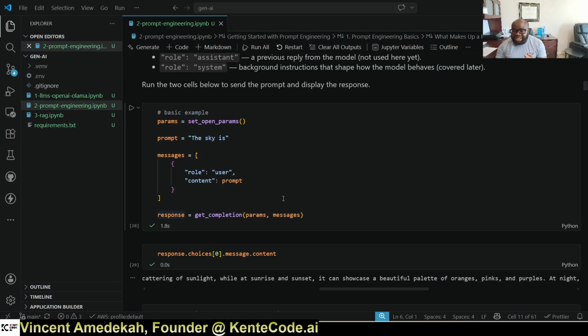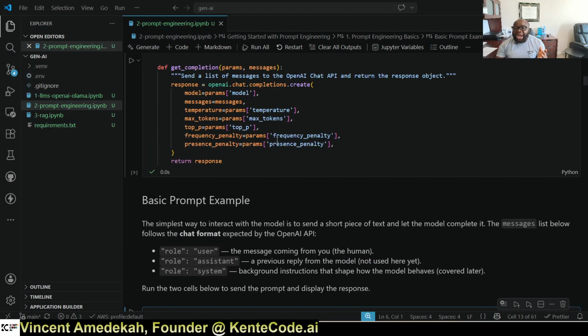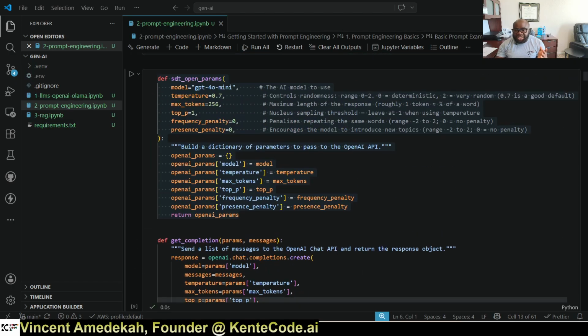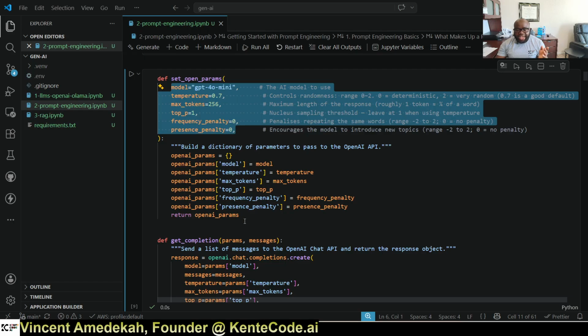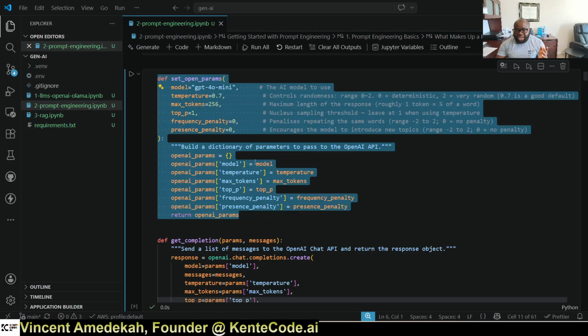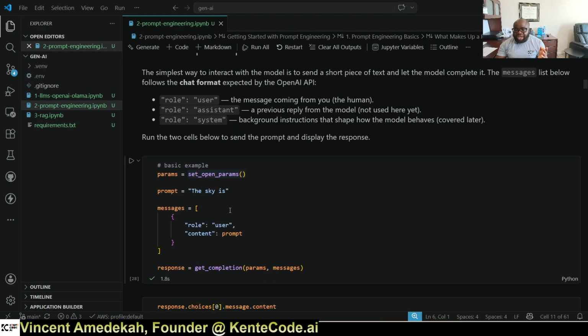Okay, so now let's see this particular cell, right? So basic example, the parameters I'm giving here is just, I'm calling set open params. So I'm just calling this function set open params, and I'm not passing anything to it. So it will take all the defaults and give me everything default here. So that is the first thing, okay? So I say params equals set open params.